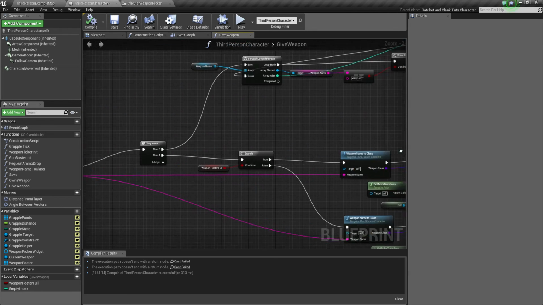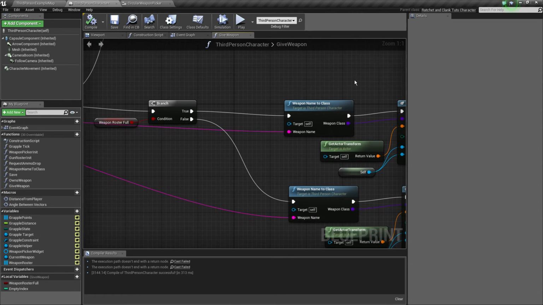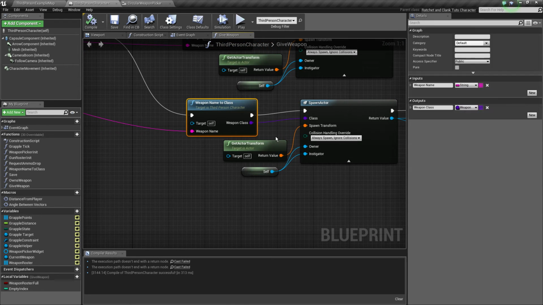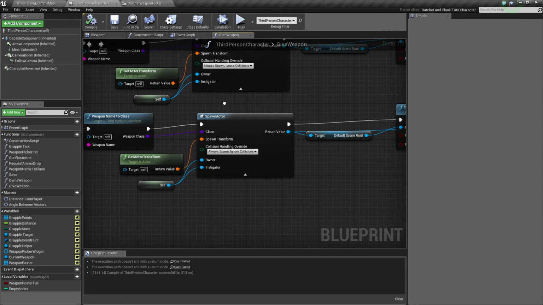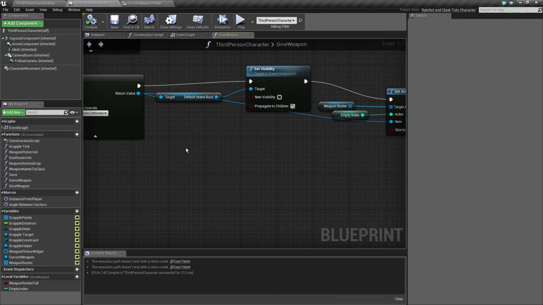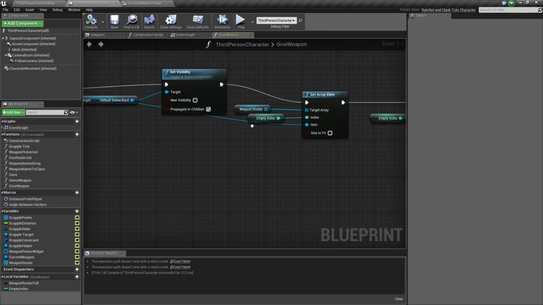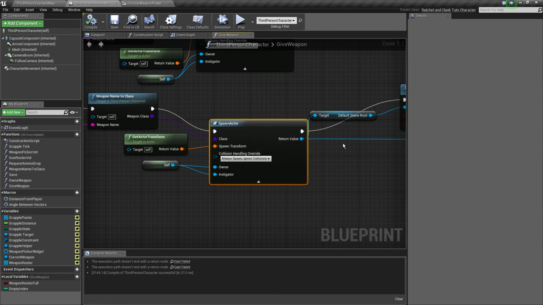So, let's get into it. First things first, if our weapon roster is full. No, actually, we're going to go on false. We're going to get a weapon class from its name right there, and spawn the actor on the transform, make it hidden, set the array element of weapon roster of empty index based on the weapon we just made right there. That's the line, if you can see.